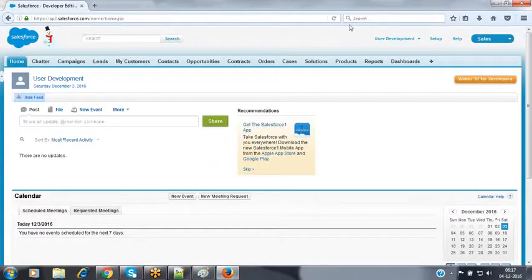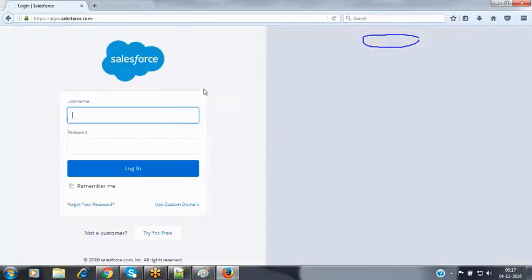Now who is the user just now logged in? This user is nothing but the development user. Okay, he is a development user here. Now this user is a development user. In the same way, I want to create the remaining users as well. Now log out from this one. The user has been activated successfully.